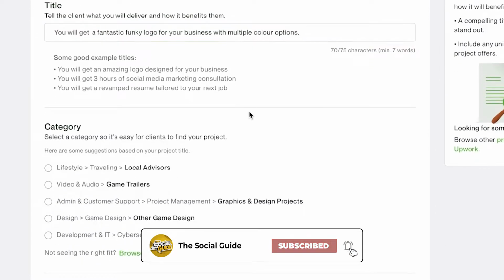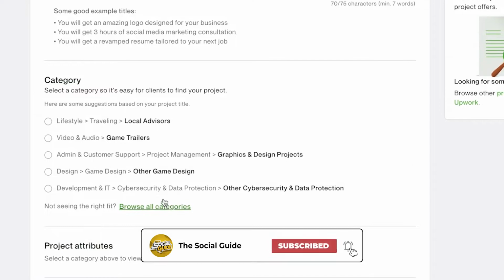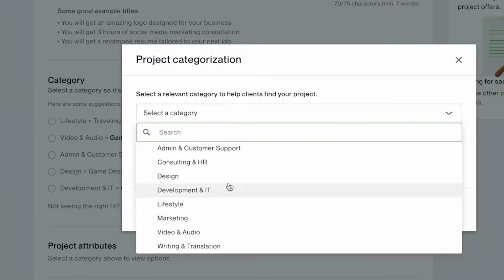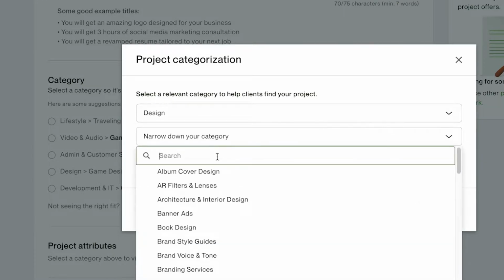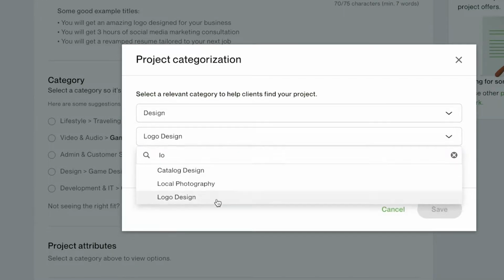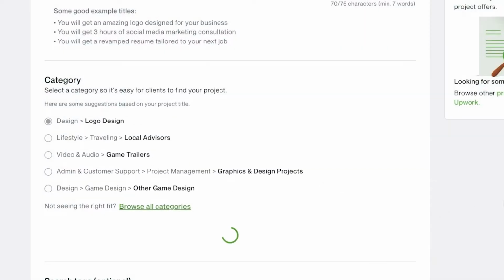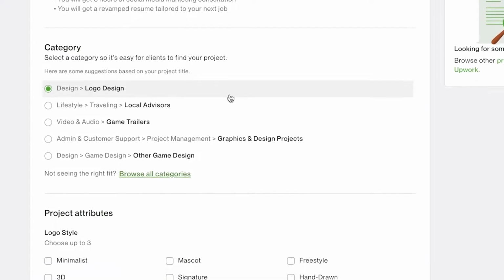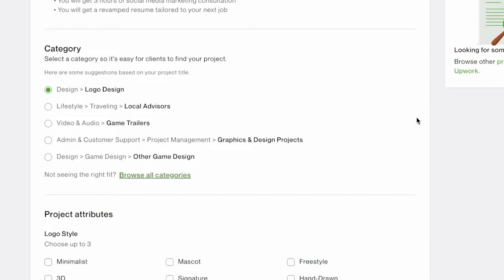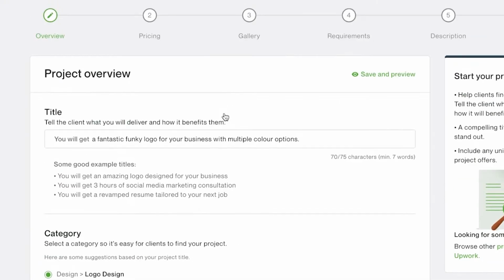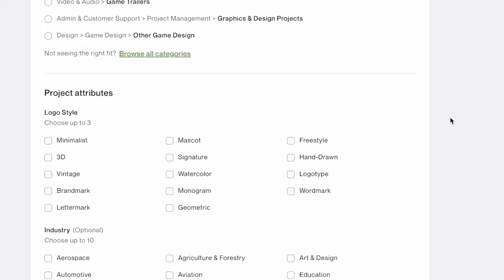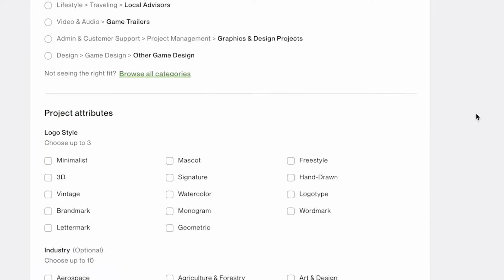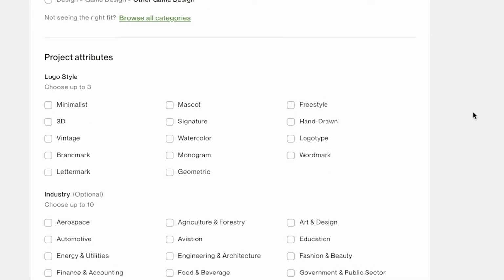Now, below that, you have to select your category. So you're going to click on browse all categories. You're going to select a category from over here. You're going to select design, and then you're going to add logo design, and then click on save. Make sure you're selecting the correct category for your client, and make sure that it is the correct category for the design, because if you add logo designing in maybe home and lifestyle, then people that are looking in home and lifestyle don't want logos, so they won't ever hire you, and your project will go to waste.